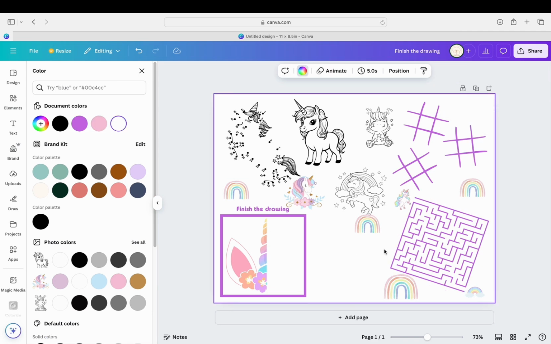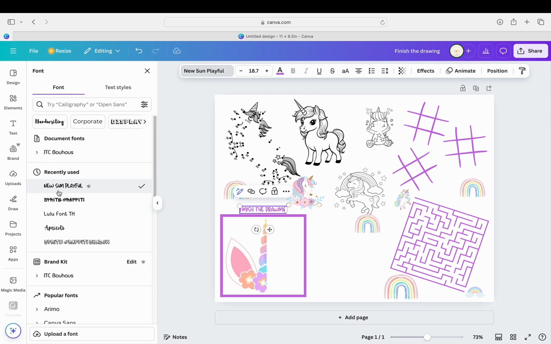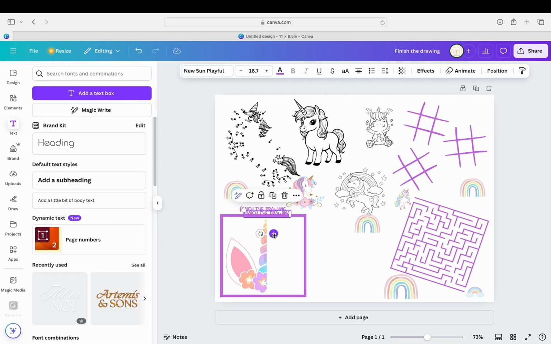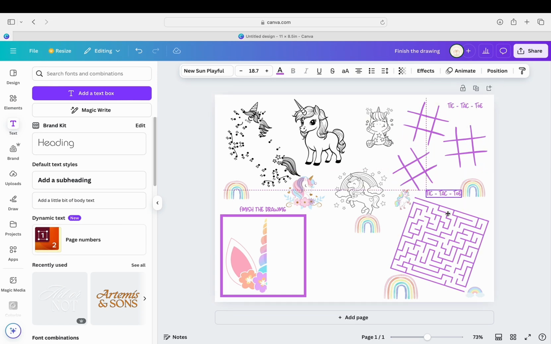The intent is for a child to go ahead and finish that unicorn horn and kind of make it look like the side that's already available. So I'm just copying and pasting the same text and then changing the verbiage and adding the verbiage near the actual activity. And you see, I still have just a lot of chaos right now.